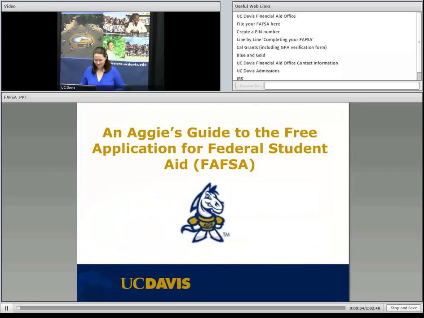Again, this is the introduction, an Aggie's Guide to the Free Application for Federal Student Aid, or FAFSA. The application is available beginning January 1st.